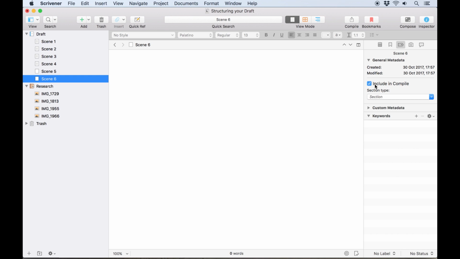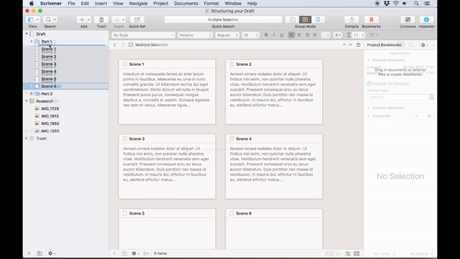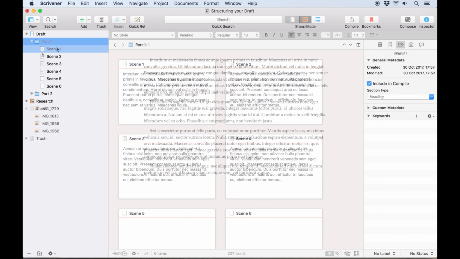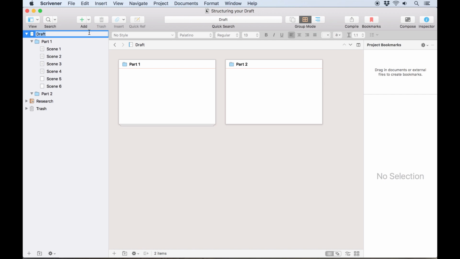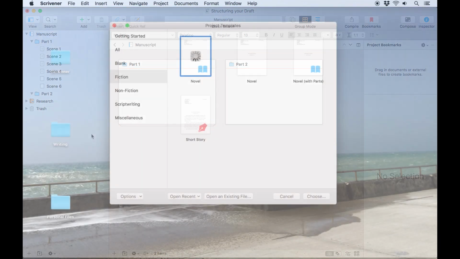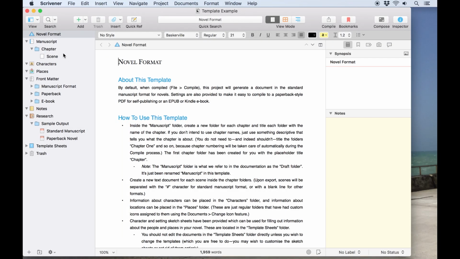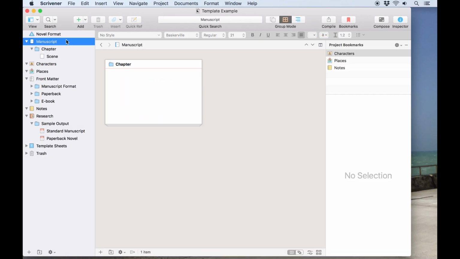But over the course of a project, you will find yourself creating folders and text documents inside of the draft folder. Incidentally, the draft folder can be renamed in the same way any other file or folder can, by double-clicking it in the binder and entering a new name. If you use some of Scrivener's built-in project templates, you will find the draft folder has been renamed manuscript, but it still performs the same function.